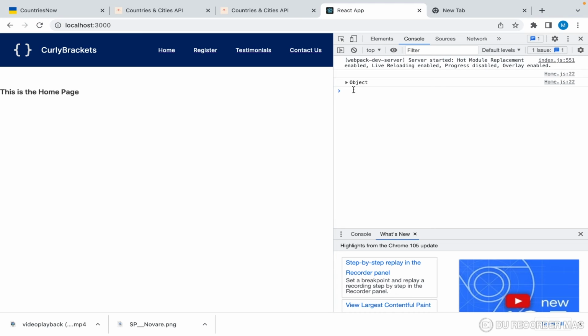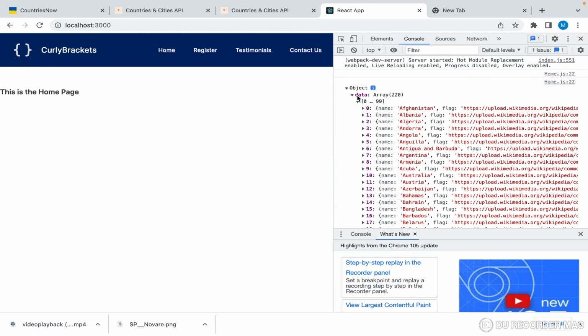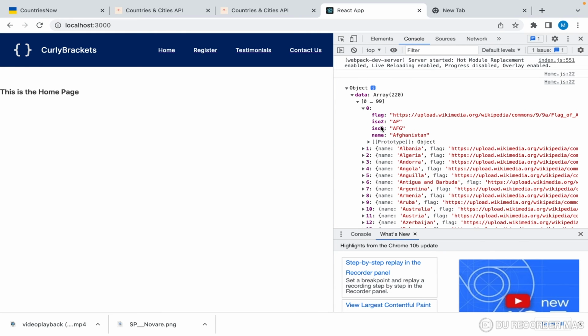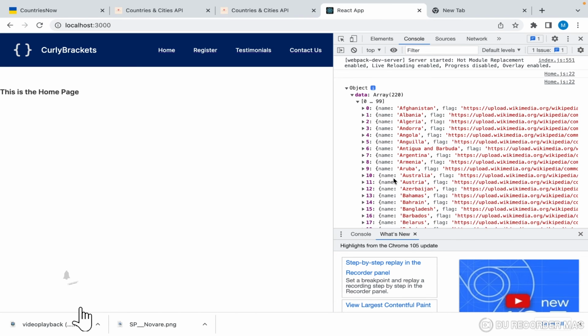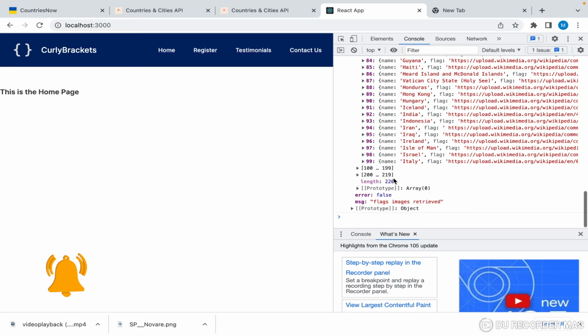So we have an object here, and let's see what it has. We have a long array, 200. So we have name, country, Afghanistan, flag. You can see the address of the flag, right? And then we have name, Albania. So we have it this way all through, right? You see there are too many countries right here.